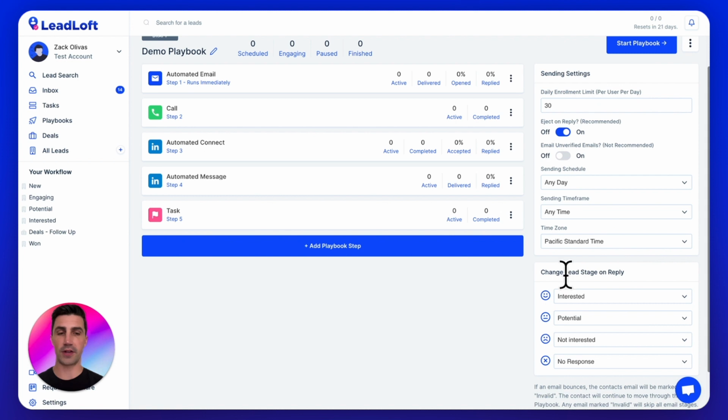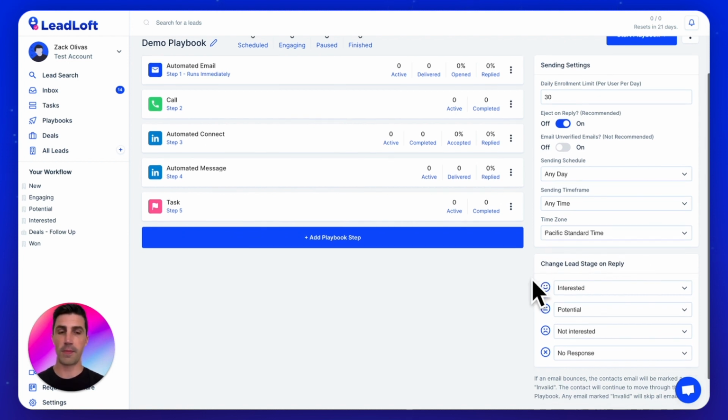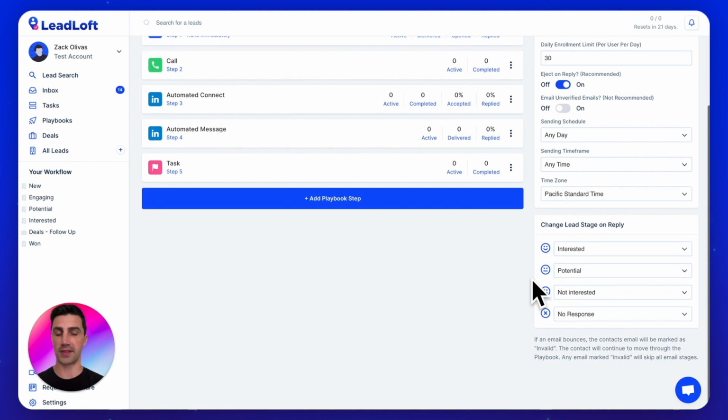The last piece down here is change lead stage on reply. I'm not going to cover that in too much detail here, but basically what it does is it allows you to update the lead stage depending on the kind of response you receive.